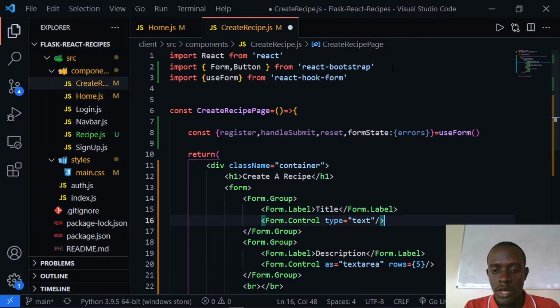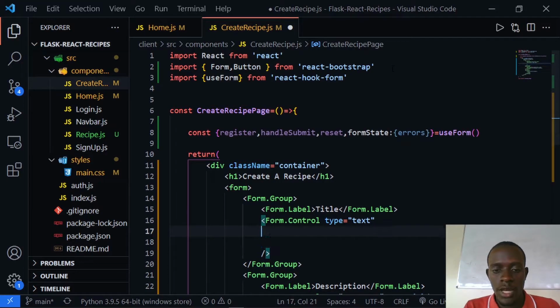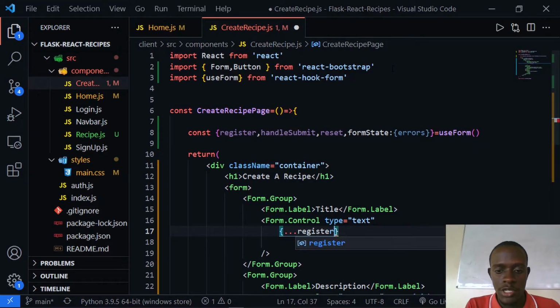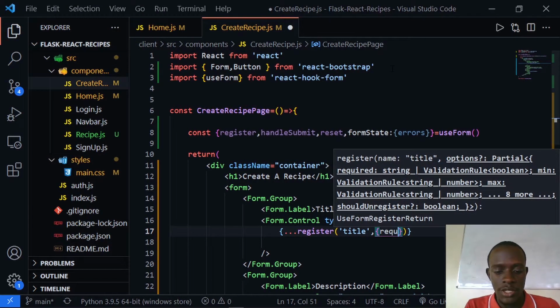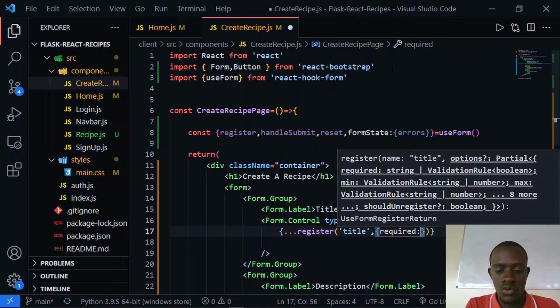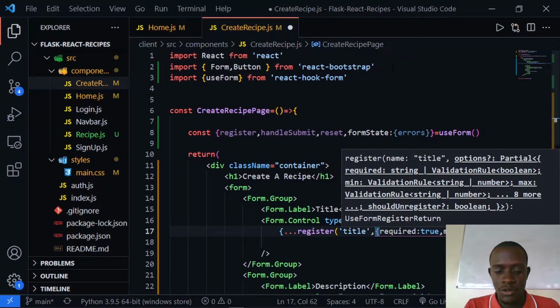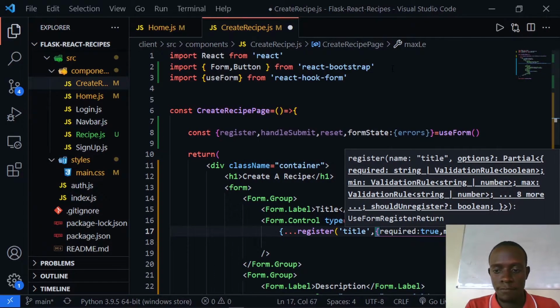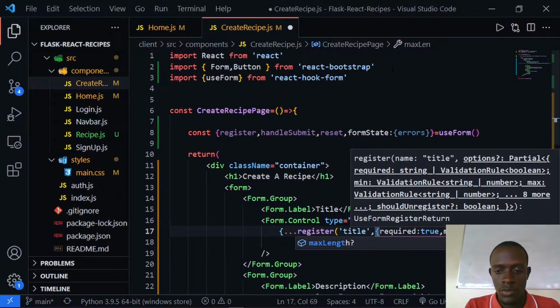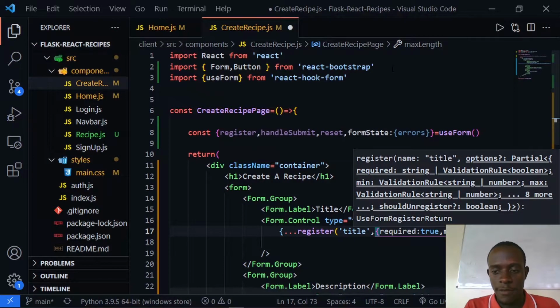We need to go ahead and register the various fields we've created. So I'll go right within our form control, and right in here I'll register. I'll use this syntax: use the spread operator, and then say register. Within here, I'll register this as our title. And then I'll also specify the various validation rules. For example, set required to true, and then you can also say that our max length is going to be, let's say, 25.